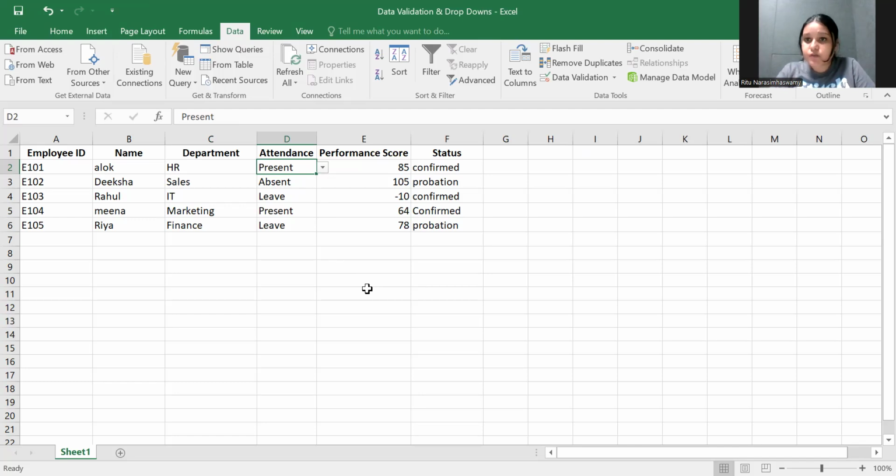Now, say for example, the performance score. Somebody having a negative score basically feels like a penalty. It's not accurate to have negative marking. So let's say I want to benchmark these performance scores from 0 to 100, and nothing beyond 100 should be entered in this particular column. Nothing lesser than 0 also.